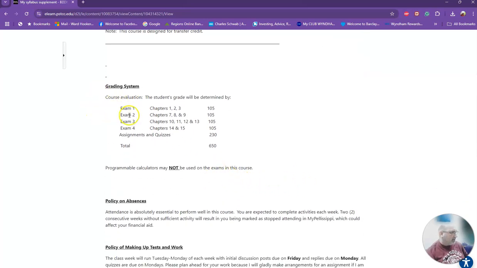So grading system. You got 4 exams, which are worth 105 points each. They're 35 questions each, 3 points a question. And then assignments and quizzes at 230. So there's 23 that'll count. I don't really know how many there are in there. I think there's 12 or 13 drops right now. It depends on your class. So basically, if you count up the number of homework assignments, which will be quizzes, discussions, and ABAs, count up the total number, subtract 23, that tells you how many drops you have.